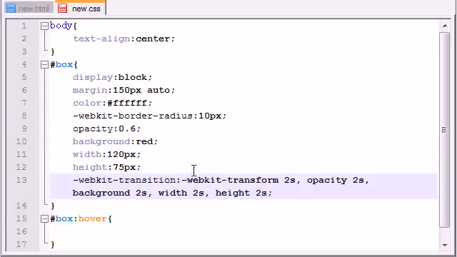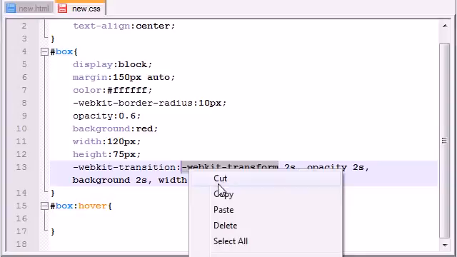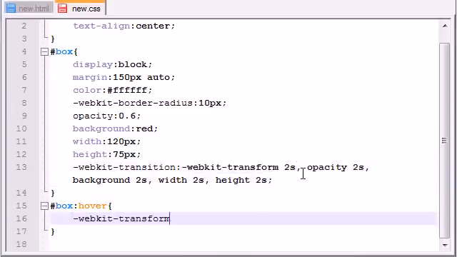Now, with that being said, let me make sure I got all my commas in the right place before I fudge this up. Alright, so now that we have all the things that we want to animate, we want to say, okay, whenever we hover over it, how do we want them to change? Well, if we just use a little copy and paste technique, we can save ourselves some time.